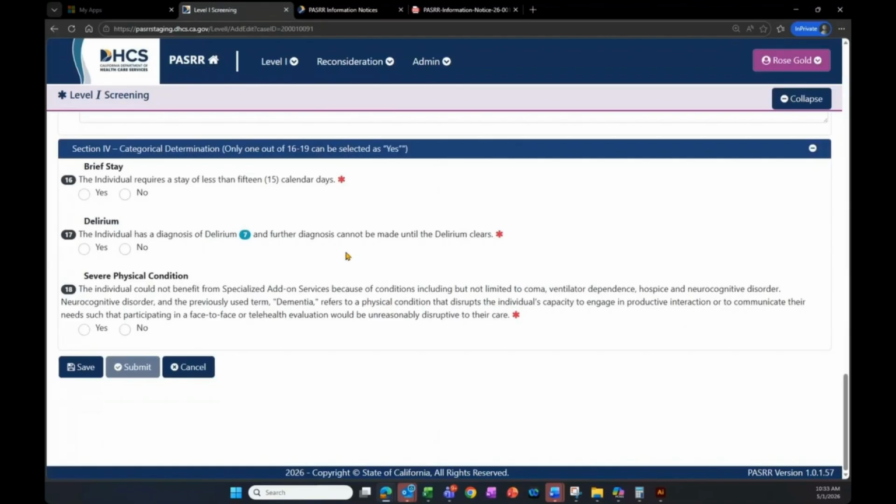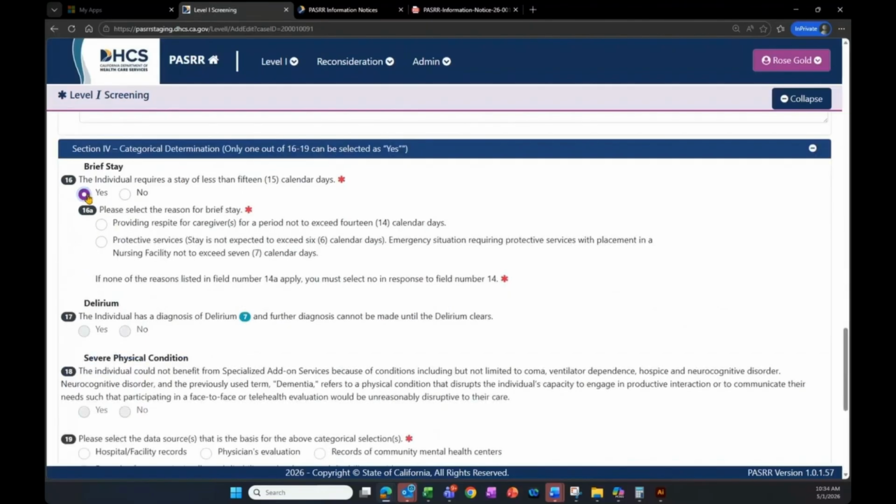Question 16, brief stay. The individual requires a stay of less than 15 calendar days. If yes, 16A will appear to select the reason for brief stay. Either select providing respite for caregivers for a period not to exceed 14 calendar days, or protective services where the stay is not expected to exceed 6 calendar days, or in an emergency situation requiring protective services with placement in a nursing facility not to exceed 7 calendar days. If one of the reasons apply, questions 17 and 18 are not required. Proceed to question 19.